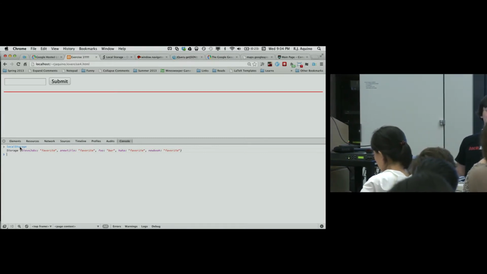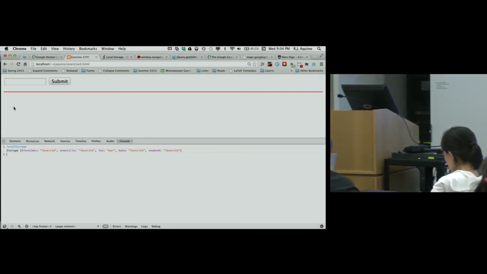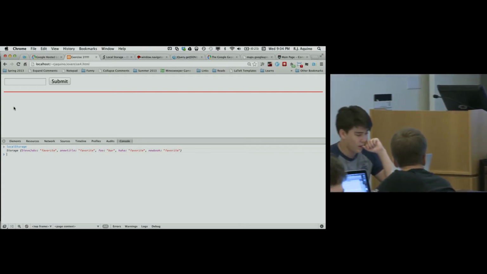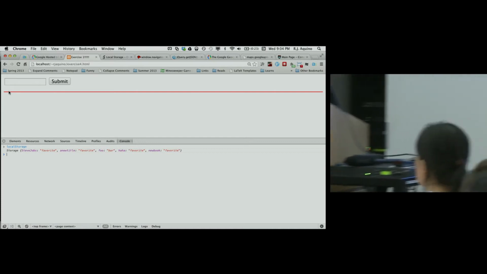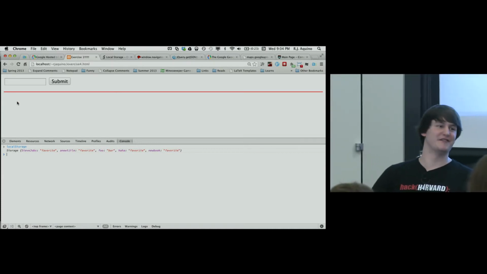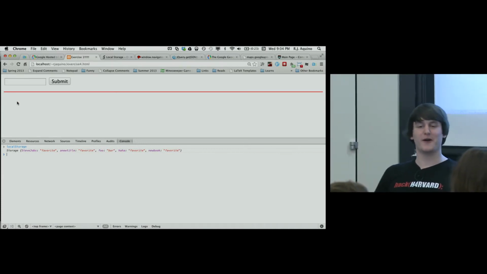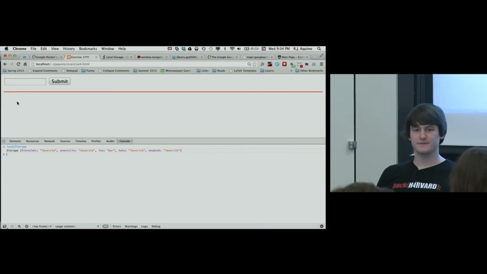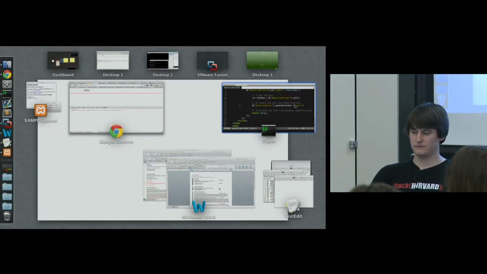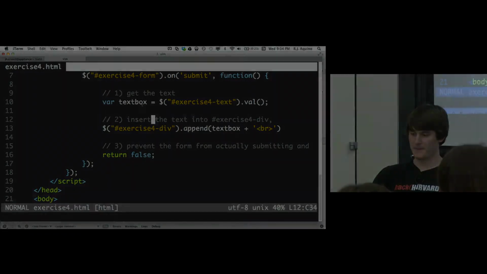And so you can store things in that object for subsequent visits to a page. You'll probably want to be storing whatever is inside of this div in that local storage object somewhere. Okay, cool.